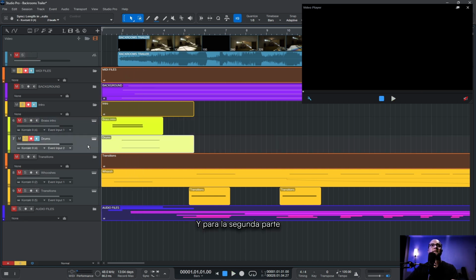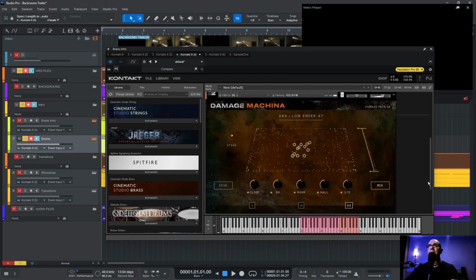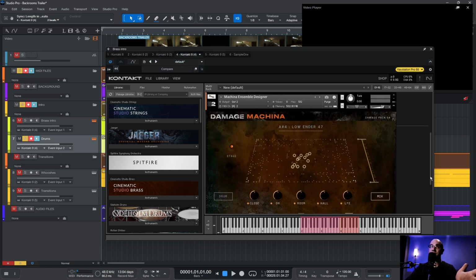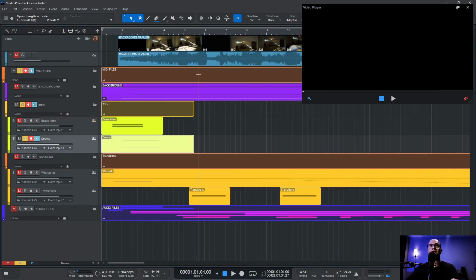And for the second part of this intro, I went with Machina by Heaviosity as well. And I used the impacts patch, and it sounds like this.